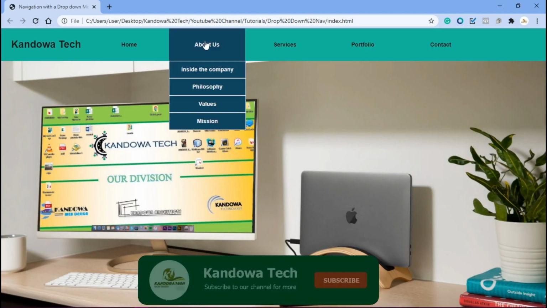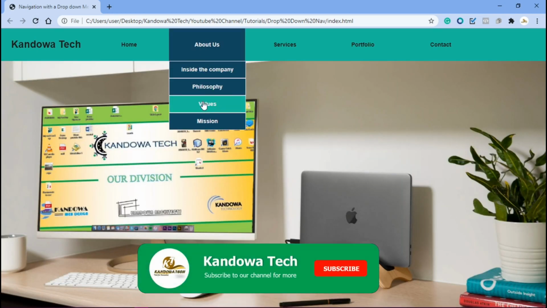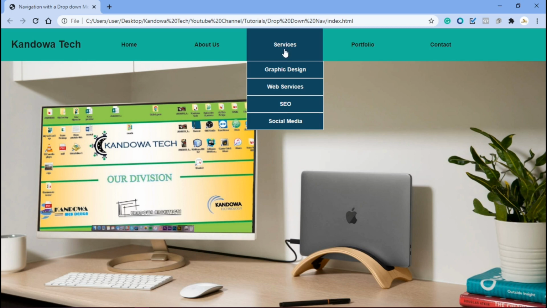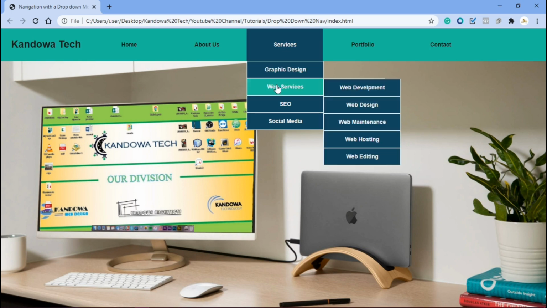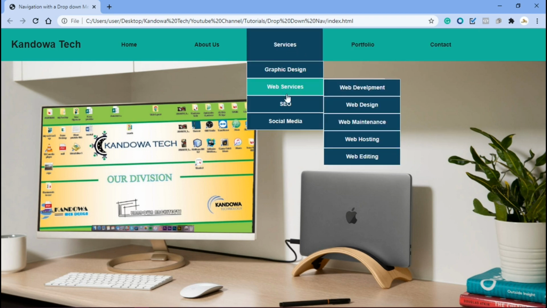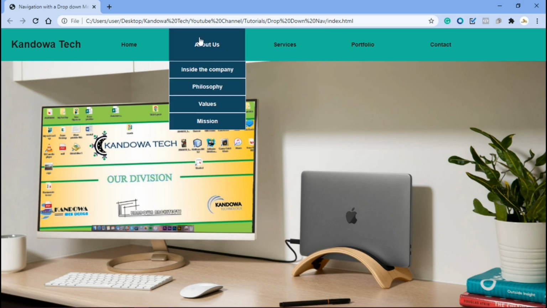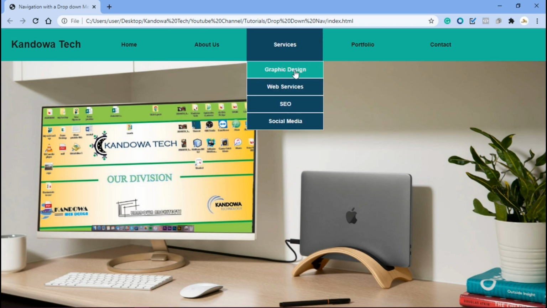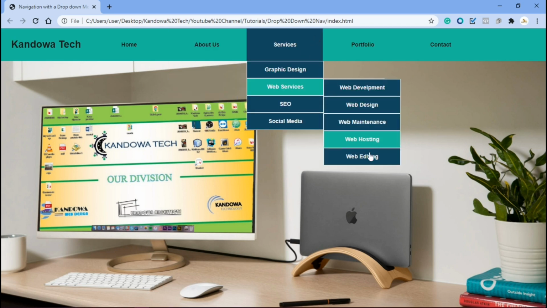Now see, once you hover here, it's appearing. You can go hover all over it, and if you come in here, you see that it's appearing, and once you come here, you see all that it's appearing as well. You got all that, and once you move out, it's gone like that. So you created your awesome navigation with your drop down menu.